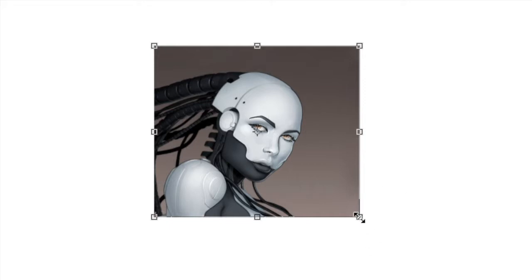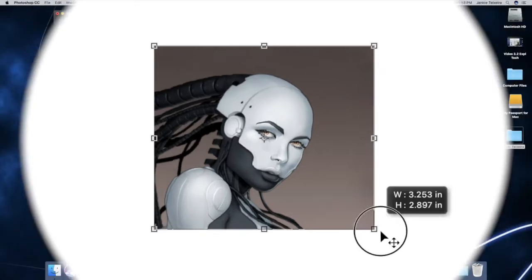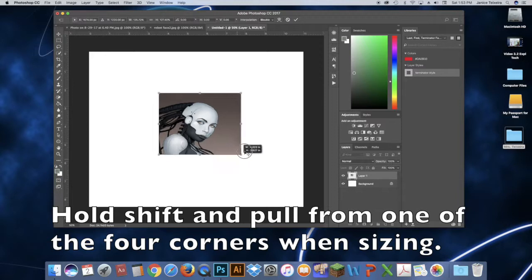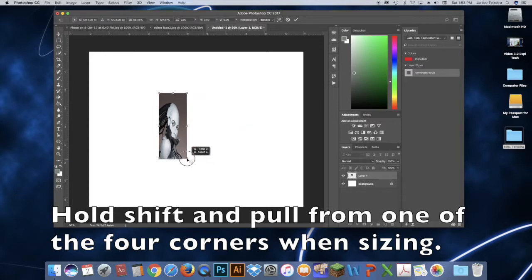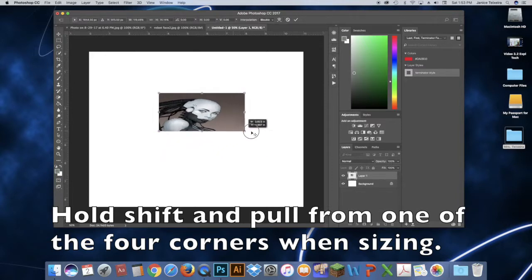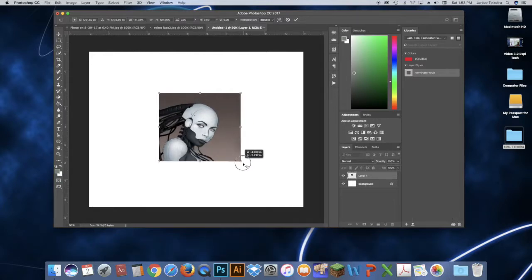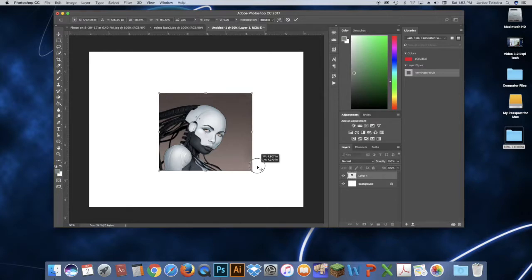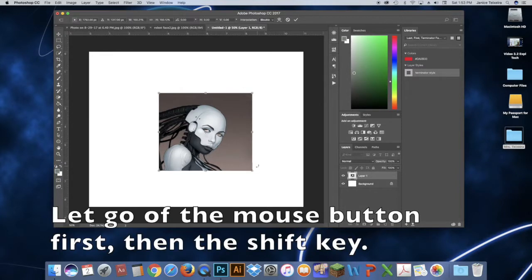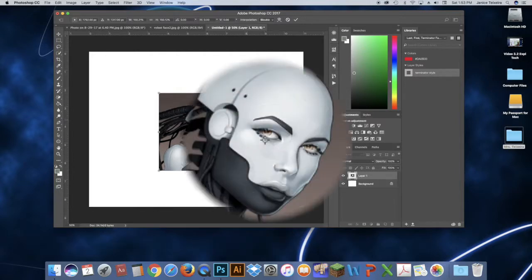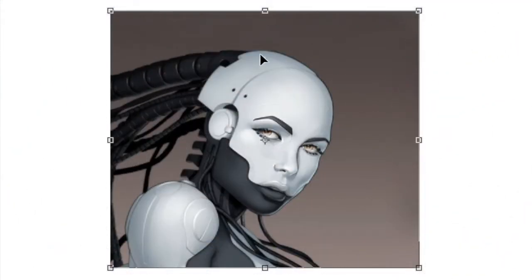Therefore, I need to size it only from one of these four corners, and I have to hold Shift while I'm doing it. If I let go of the Shift key, do you see what happens? It gets either too skinny, too wide. So once I hold Shift, it does not allow me to do that. So size it only from the corners while holding Shift. Let go of the mouse first always, then the Shift key. Now you have these four other nodes, the top and the bottom nodes and the two side nodes.